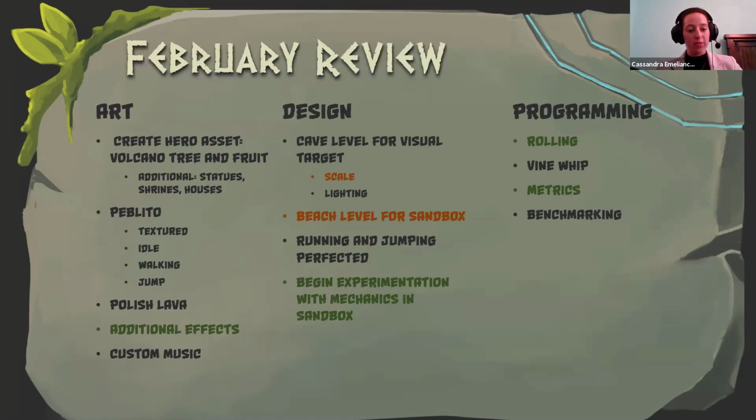For our February review, these are all of the assets that we initially set out to create. And the ones highlighted in brown are things that we either had to cut or didn't deliver up to our expectations. And the green ones are ones that we absolutely crushed and blew out of the park.